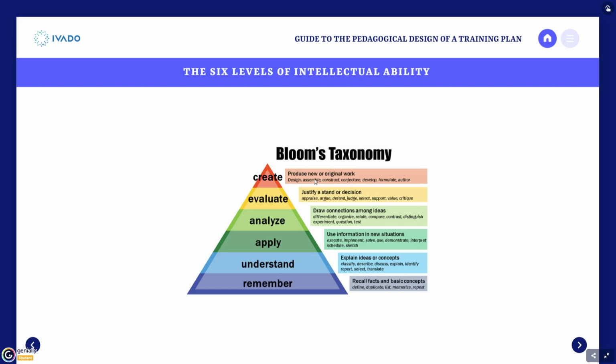And then the level at the top of the pyramid is to create. When you're able to do the other five levels, you're going to be able to produce new or original work. You're going to be able to assemble, construct, develop, formulate, etc. So when you have a training that is, for example, two hours, I'm sure your participants will not be able to create something. They might only remember, understand, maybe apply a little bit. So when you create your objectives, you have to think about that.